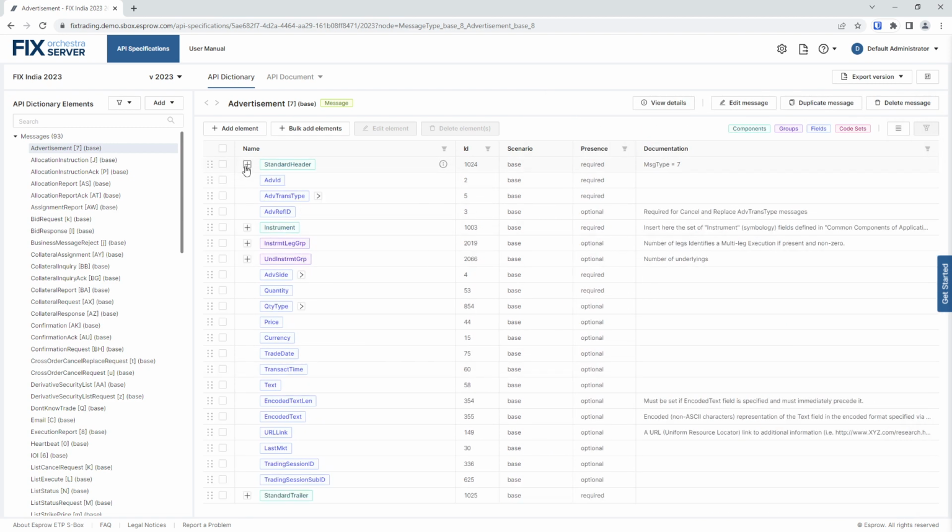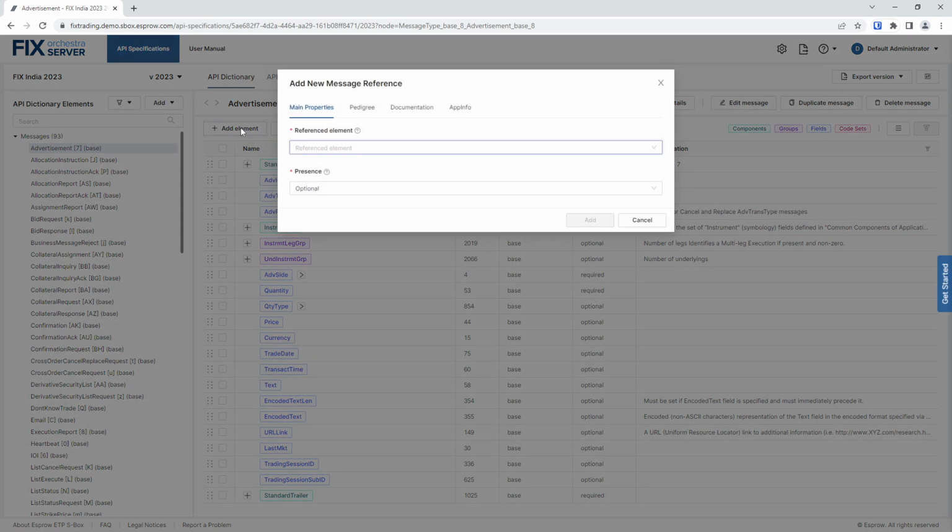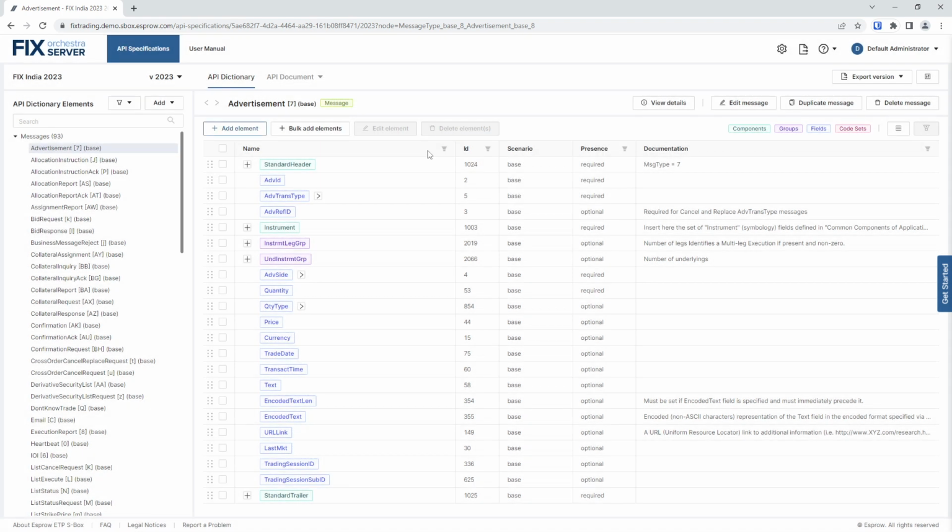And we can not only look at the structure, but we can also edit the messages easily. So for example, we can reorder tags if we want to. We can add additional elements into the message. We can delete elements, we can edit elements, and so on.